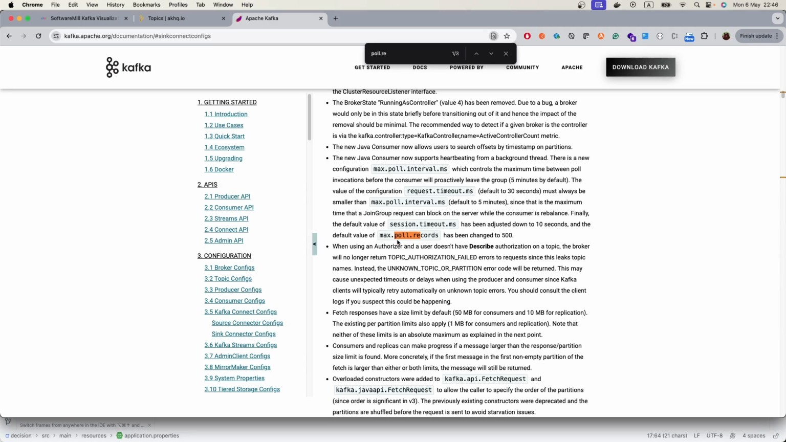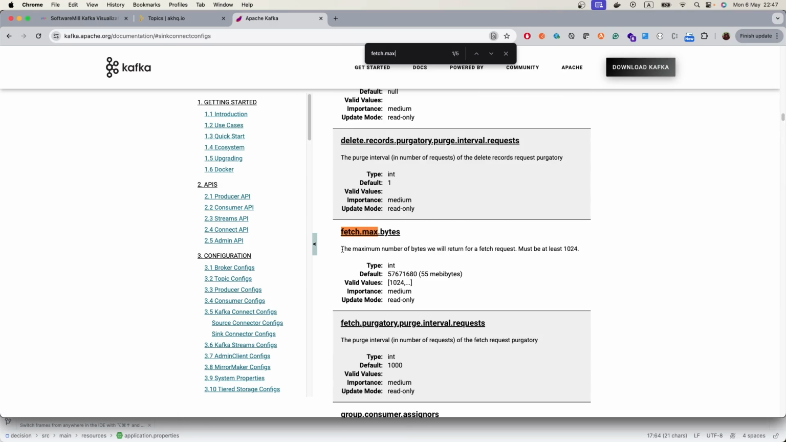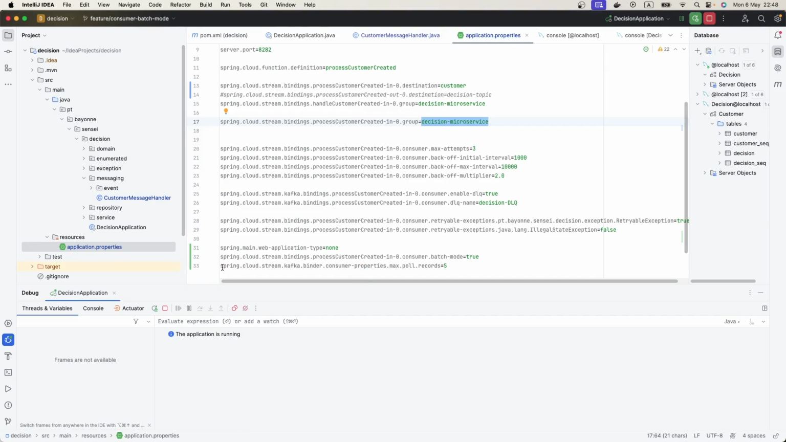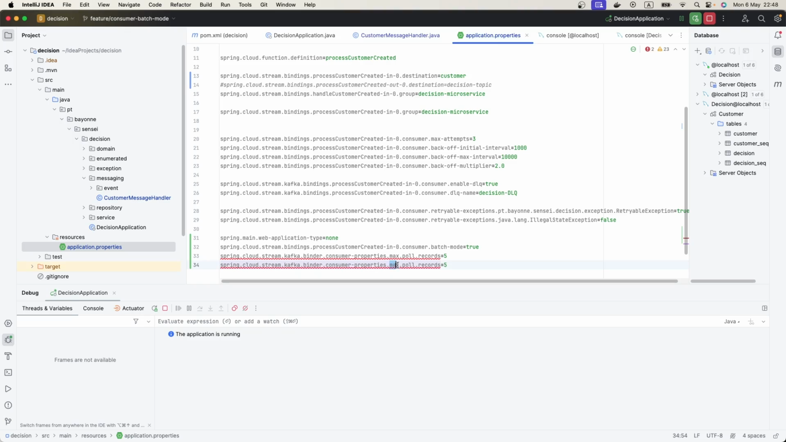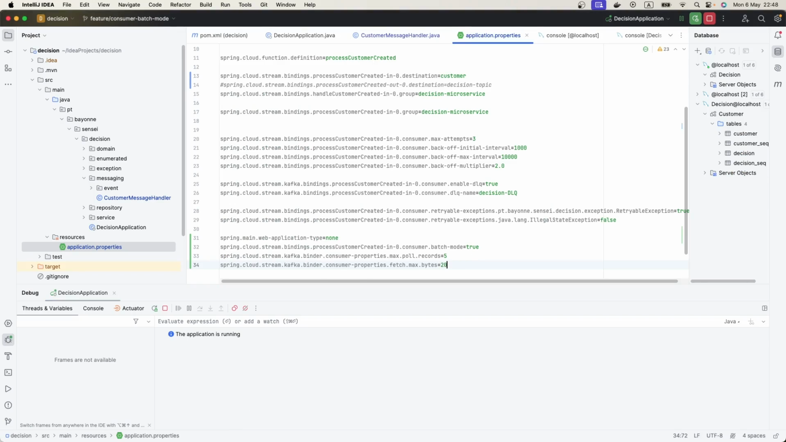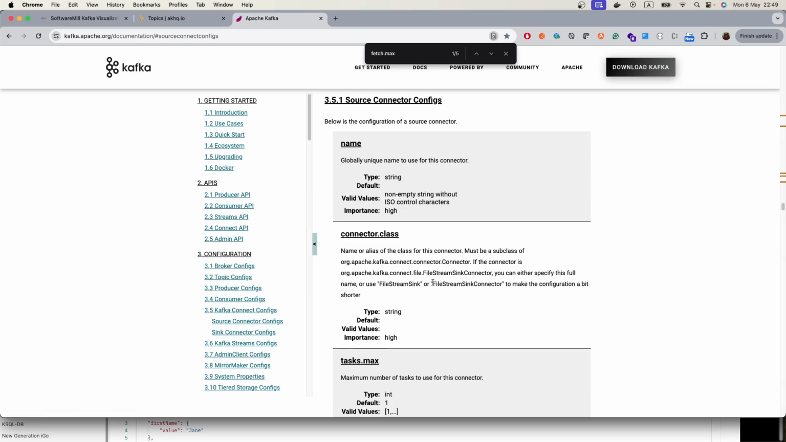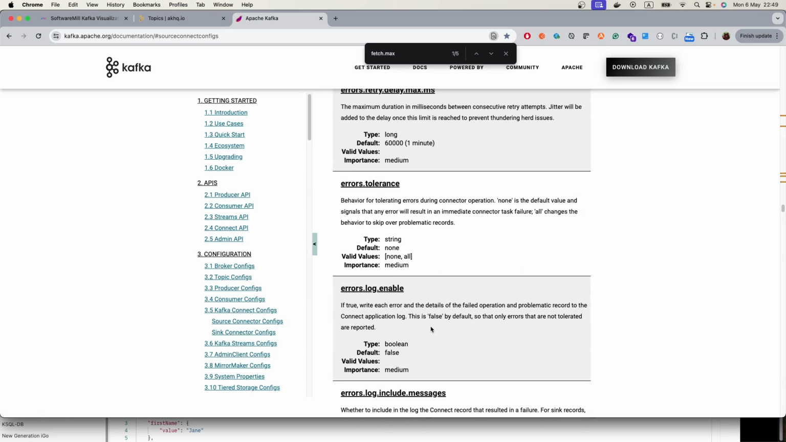But apart from that, you have some other properties. For example, fetch max bytes. As you can see here, the maximum number of bytes we will return for the fetch request. And you can play with that, okay? For example, I can copy this property, go to our application, duplicate it, and replace it here. You can say, for example, 2048, right? So take a look at the documentation. The sync is the consumer, the source is the producer. Also, the producer can be using, for example, batch size and so on.